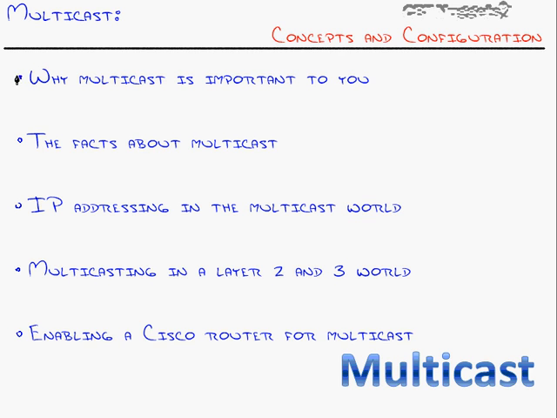It is important because it is your one way to send one message to many receivers without flooding the whole network with broadcasts. We looked at the facts about multicast, kind of a laundry list there, and IP addressing in the multicast world, where we went through the Class D addresses and how they work and how they're not just a single address like our normal Class A, B, and C addresses. They're more like radio frequencies that you tune into, so many hosts may be sharing the same multicast address.